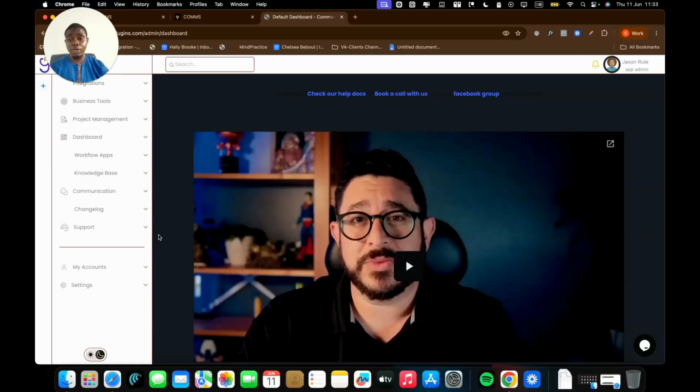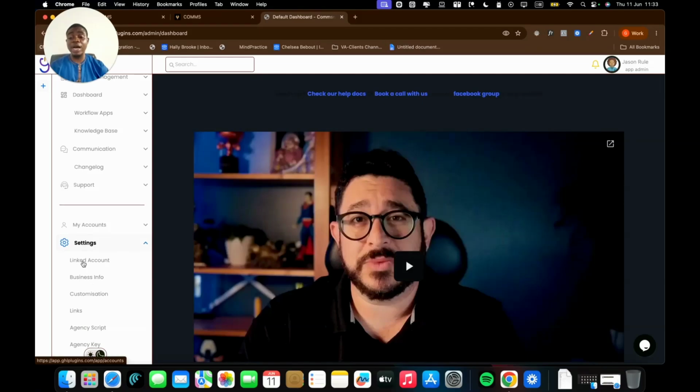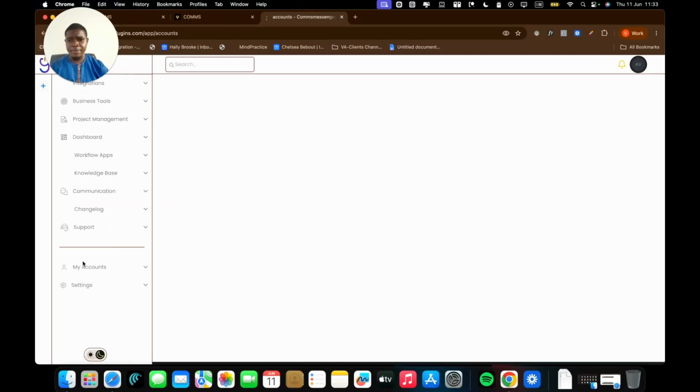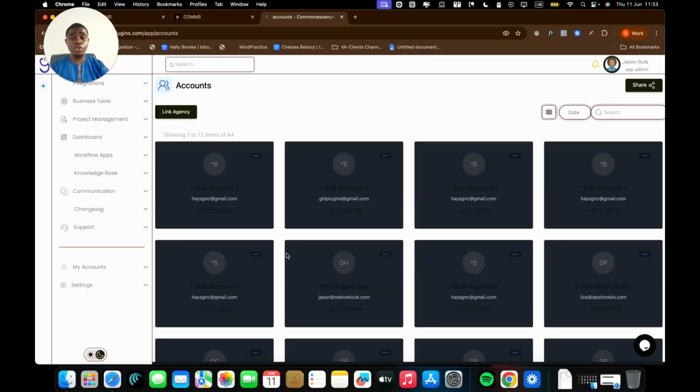Okay, so the first time you log into your GHL Plugins account, you just have to come right down here to the settings side. I just click on settings, and then you have to click on link accounts. Once you click on linked accounts, you're going to be brought to this page. I already have a couple of accounts, agencies and sub accounts that I can link, but I just want to show you how we can actually do that, right?